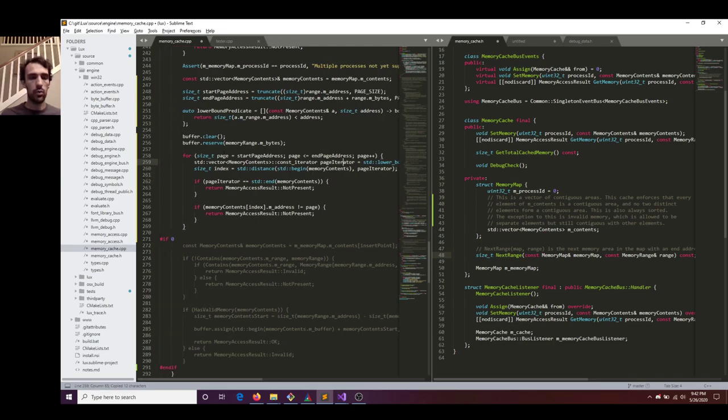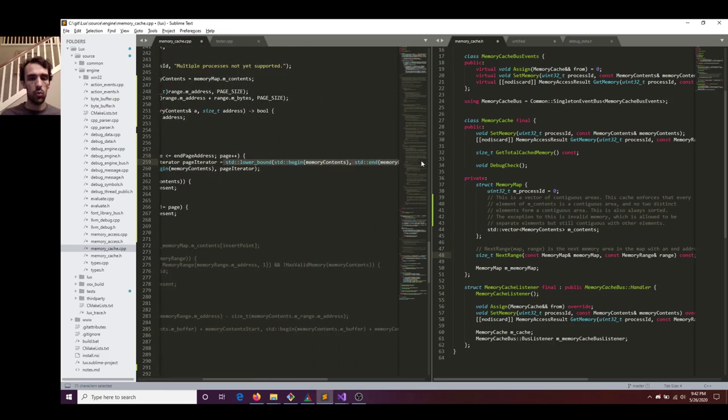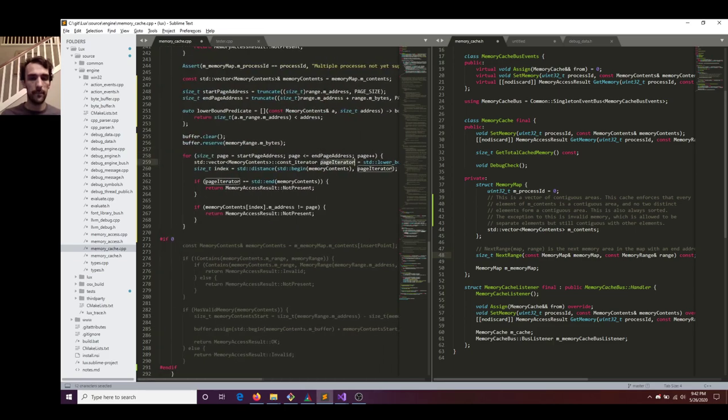So we look up, we're going to march through pages of memory. We're going to look to see whether that page is in our cache by using std::lower_bound. If it's past the end of the cache, then the memory is not present. Okay. Otherwise, this will be a valid index into memory contents. But it might not be the address that we expect because there might be a gap. So if it's not the address we expect, then we don't have that memory cached. Okay.